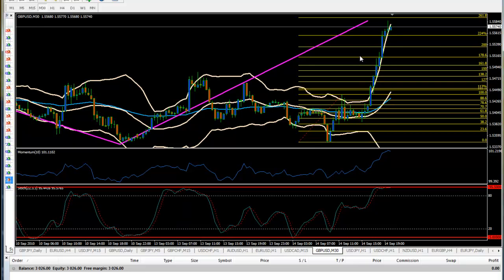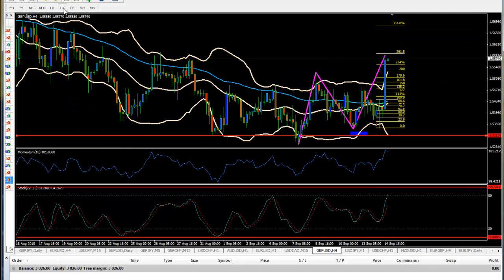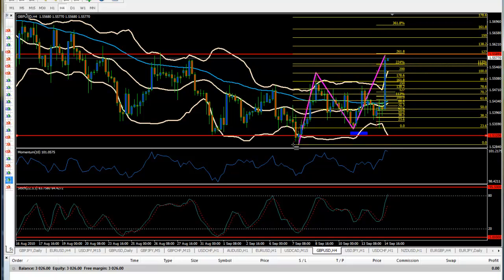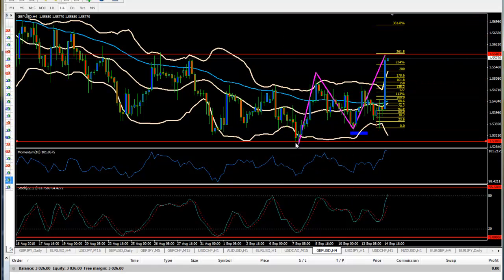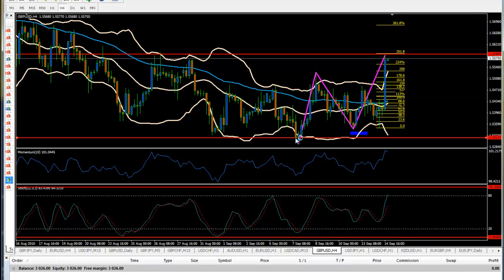I'm sorry, let me go back here. Let's make sure. What I wanted to show you was that 261 is also the 127. Yes, there we go. Okay, so surprisingly enough, the 261 extension off of this move is also the 127%.